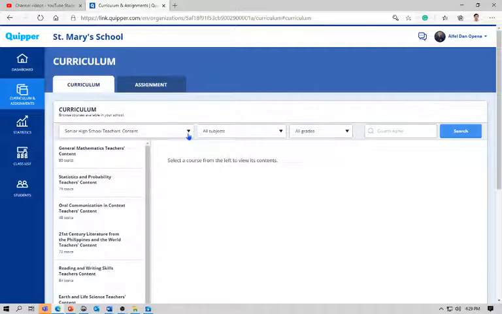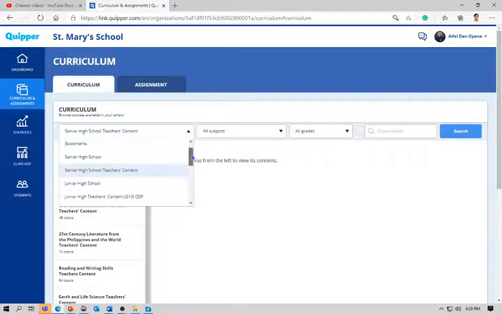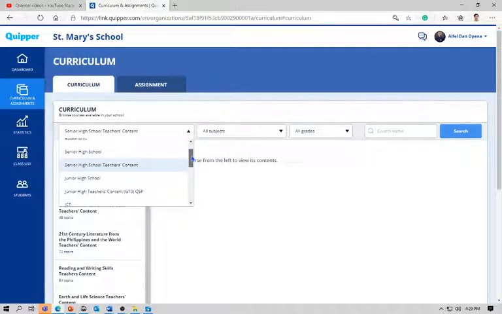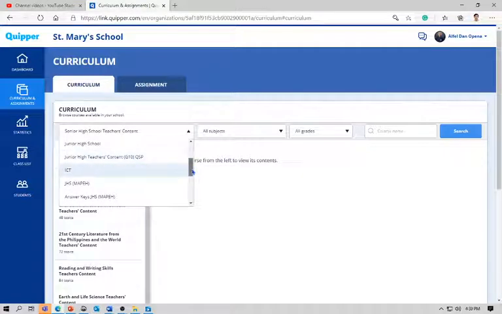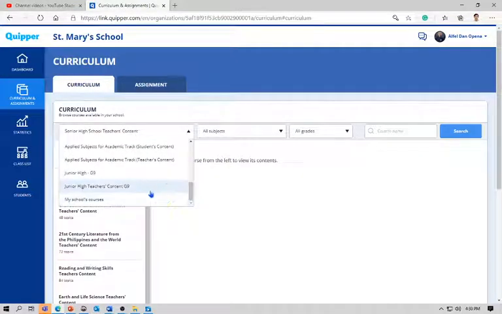By the way, teacher's content is a one-stop shop for teachers in need of resources for their subjects, specifically for mathematics, sciences, English, Araling Panlipunan, Filipino, and other subjects. Here in our school, we have senior high school teachers content. We also have junior high school teachers content for grade 10 and junior high school teachers content. Now we will check one of these.